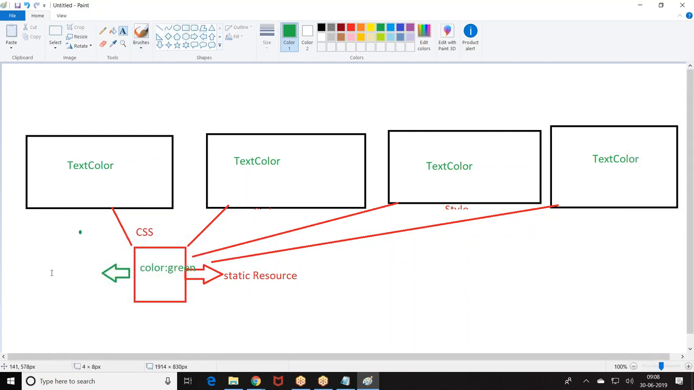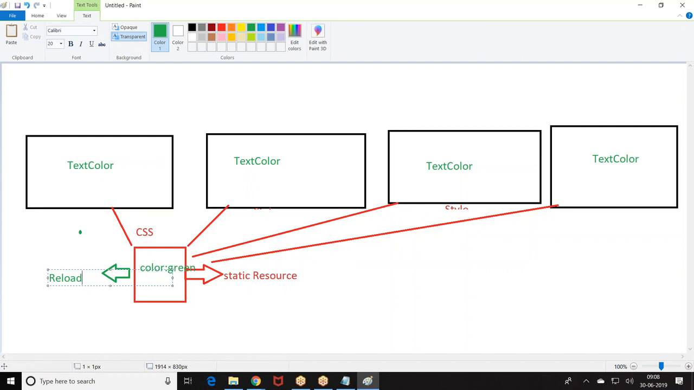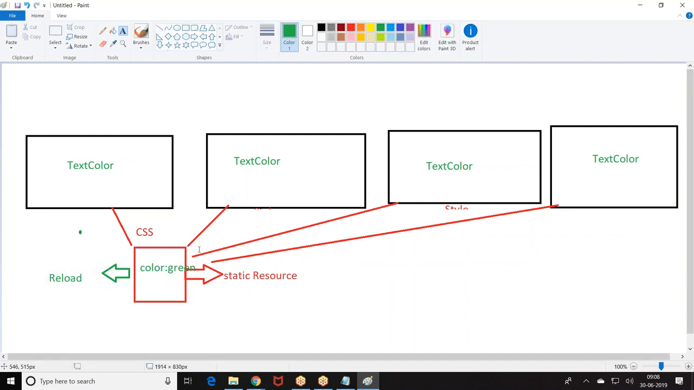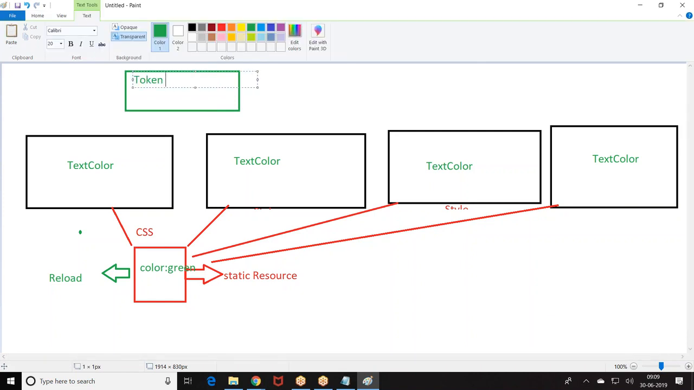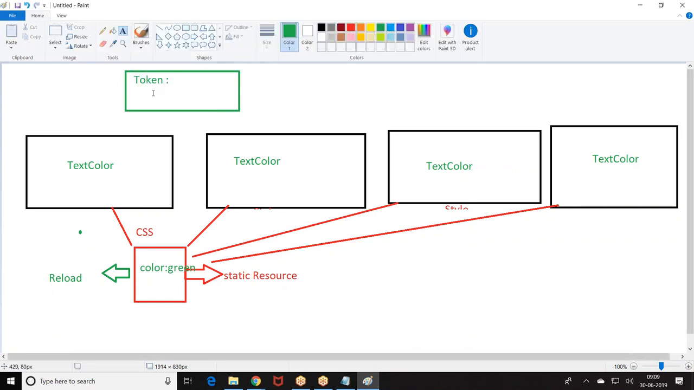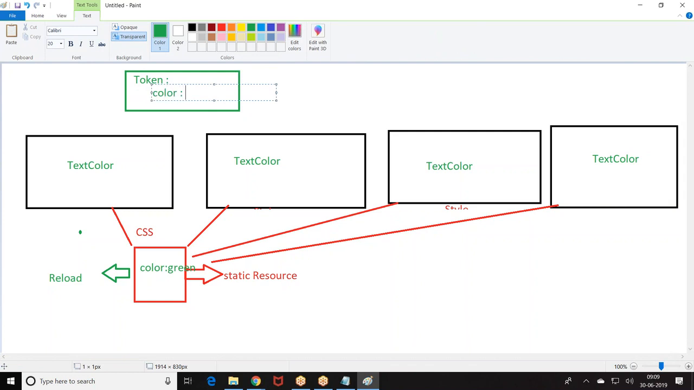Reload the same static file. But when I go to tokens, where was this token? It is also one component. Now if I want to change, I'll go to the token value for color. Right now it is green. I'll change this value from green to red.